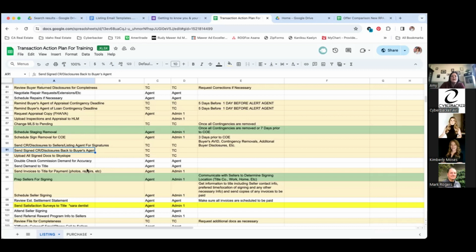Remember, if we're going to put repairs paid through close of escrow, the lender needs to know about those repairs. Otherwise, they need to get paid outside of escrow. Okay, only repairs that the buyer's lender knows about can be paid through escrow. Upload all signed documents to SkySlope.